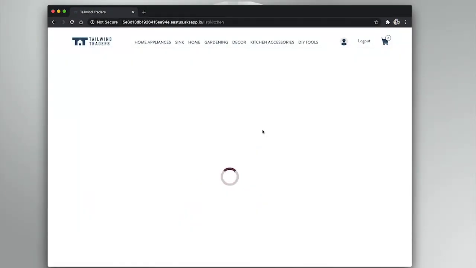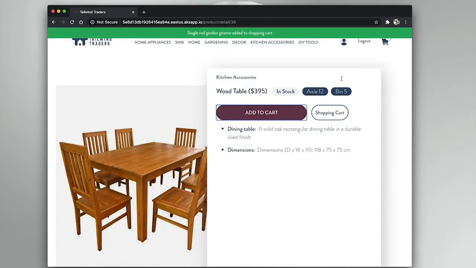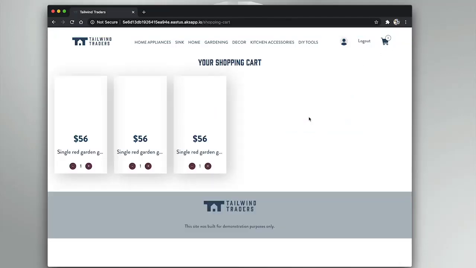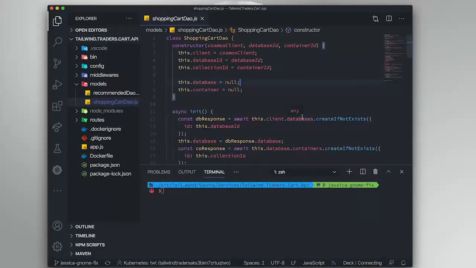And I can walk through and start shopping, start using the shopping cart. You can see I've added some items to the shopping cart, and I click Add to Cart. Only there's a bug. There actually seems to be a problem in our shopping cart because every time I go and try to add an item, it doesn't matter what it is, I get a single red guarding gnome.